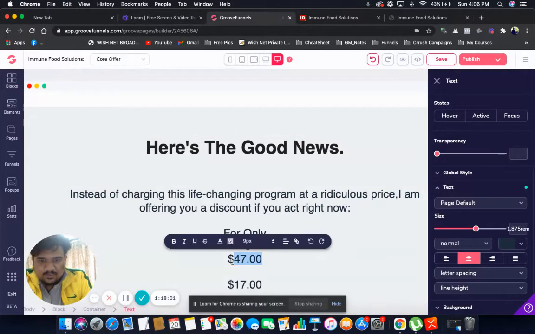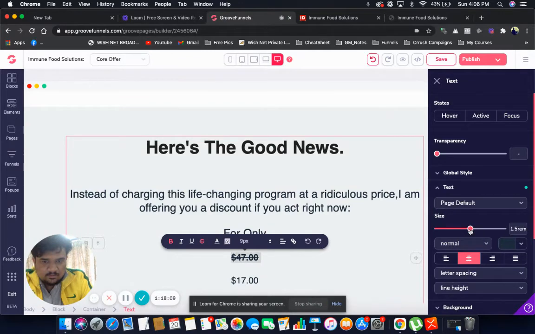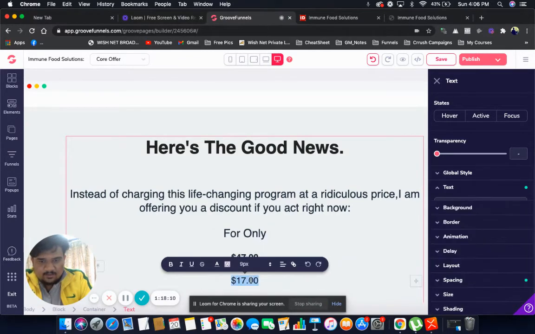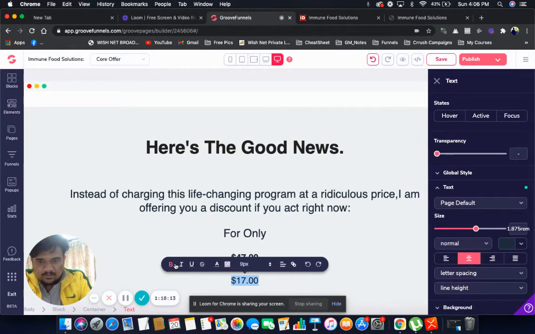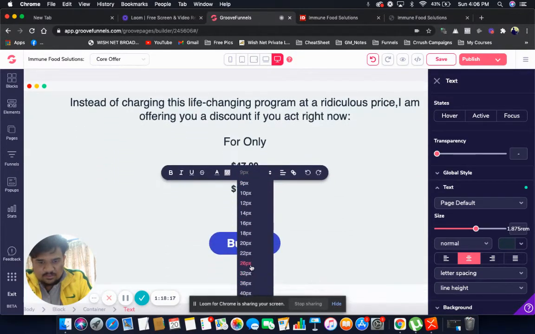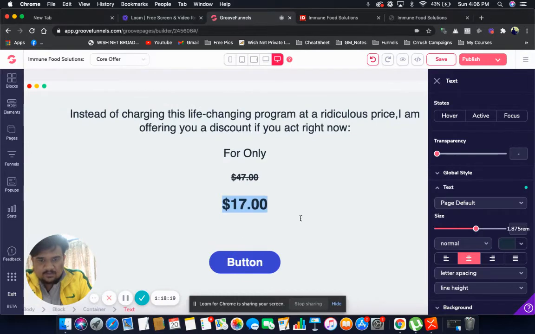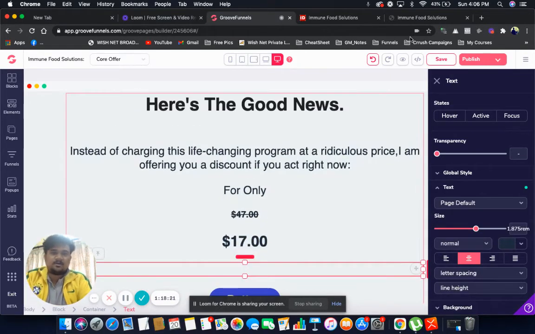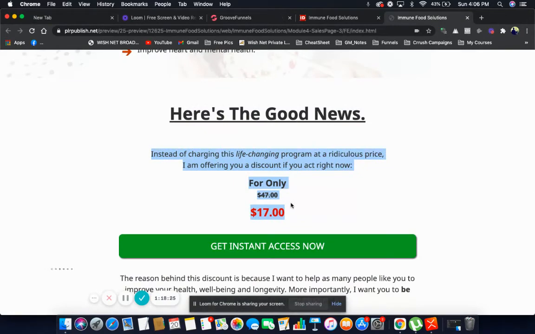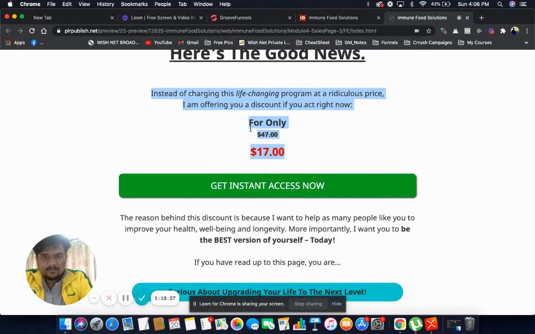Now we need to select this and strike it out and make it bold and a bit shorter. Okay, and we will make this bold and increase its size to say 40 pixels. Okay, this looks perfect now. Let me compare it with their sales page. Okay, it has to be in red, and only that has to be in bold.